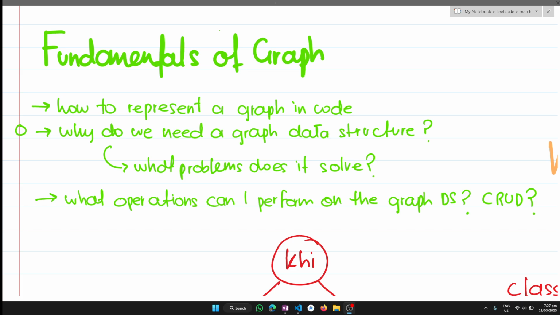So we are going to consider a few questions before we actually start talking. It's very important to have questions before you actually start studying something. The most important question we need to ask ourselves is, why do we actually need a separate data structure for a graph? Why do we actually need its representation? And this question is directly linked with something even more important: what problems does it solve?